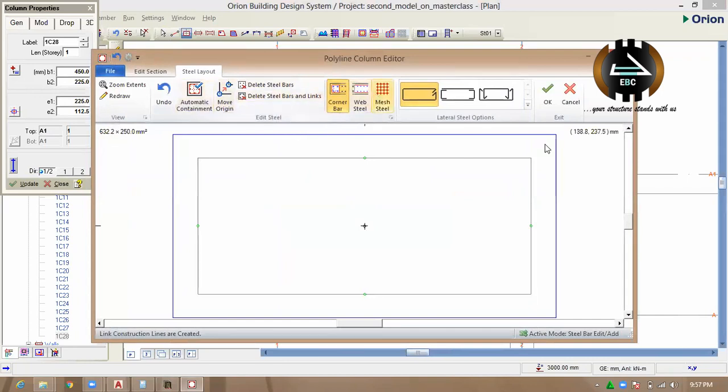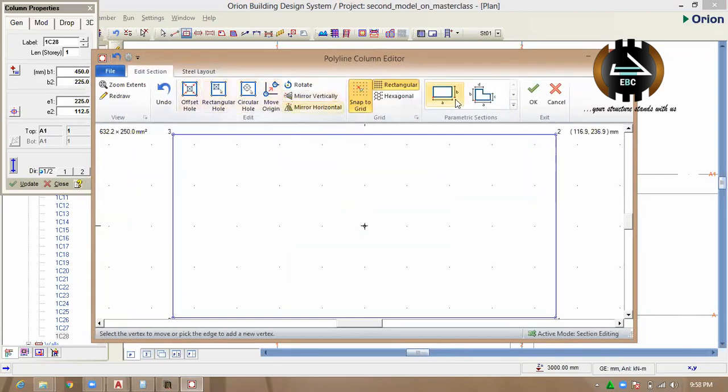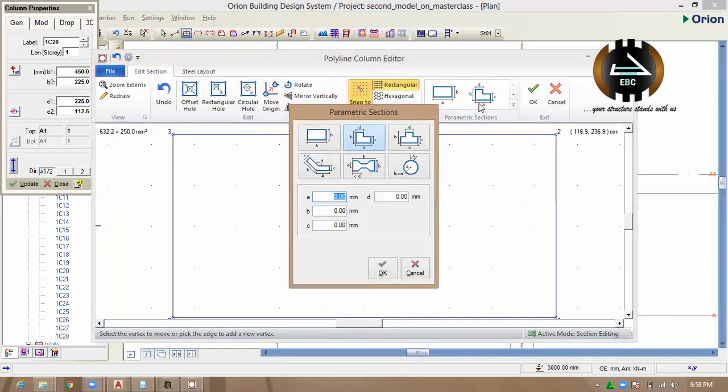It will say, so look at this. This is whether bar, mesh, web steel, whatever. But that is where I'm going to, sections, edit sections. You see, you're having 1, 2. So I'll click on this. It will bring out the shapes. So any shape you want to put up, you select it, so far as it's within this confinement.